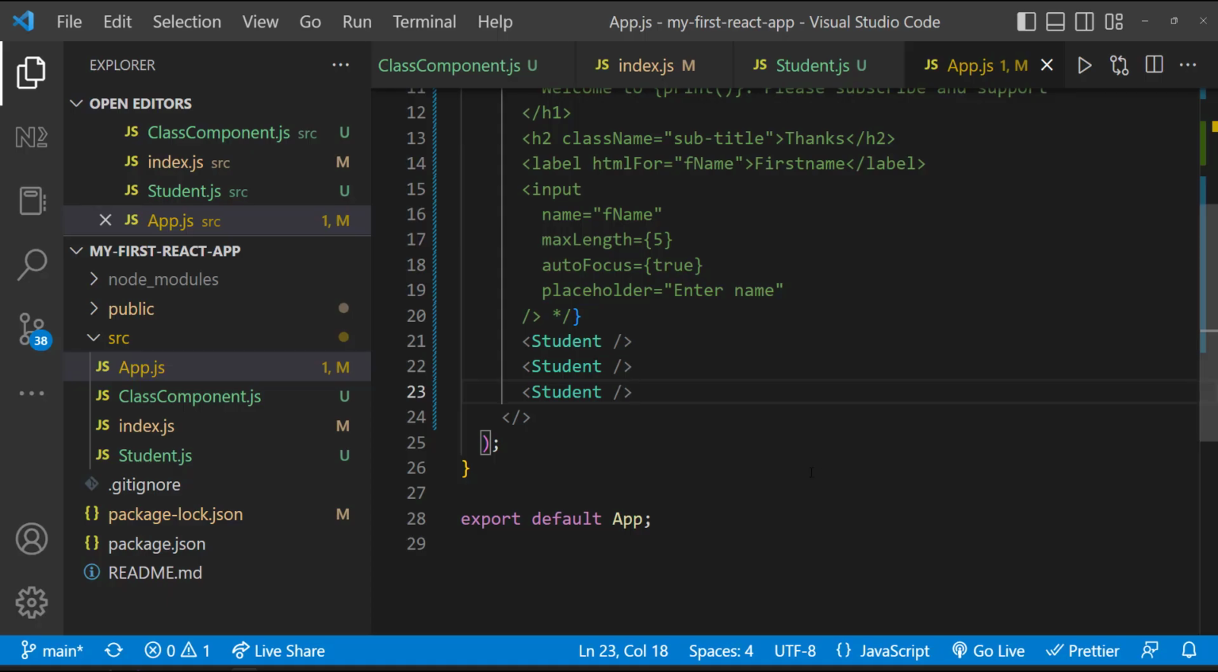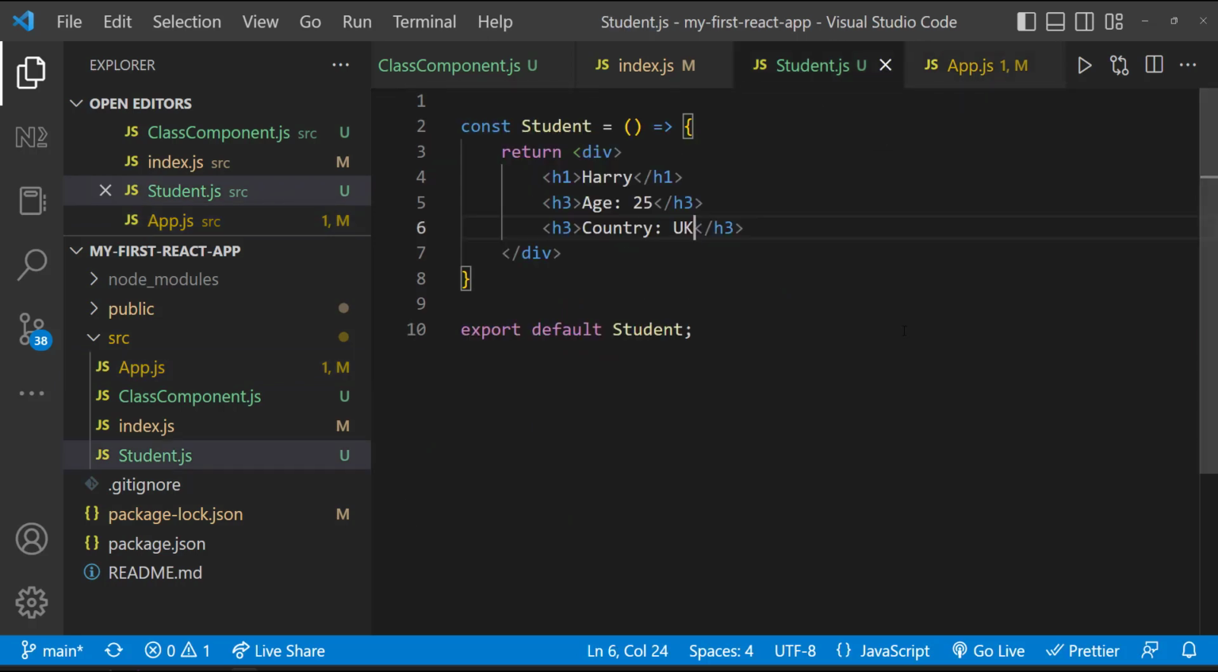Okay, here we are hard coding some values, but it will be nice if we are able to pass these values dynamically. That is what I am going to explain in the next video.